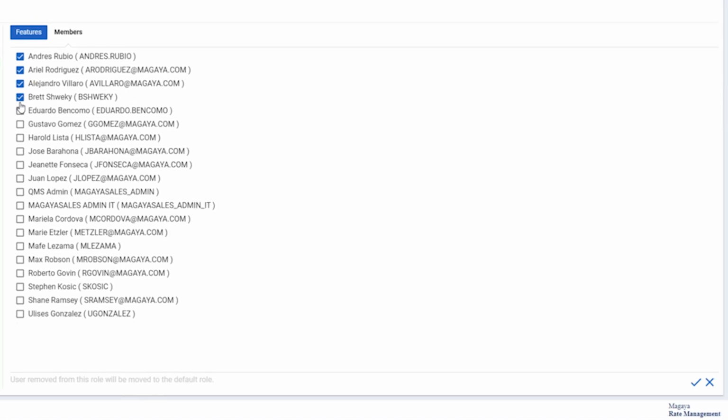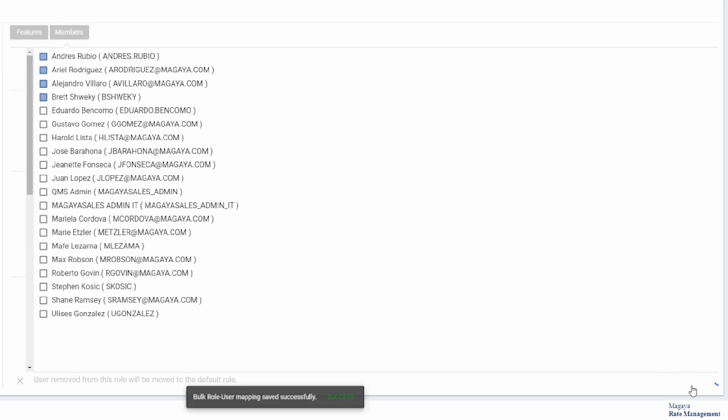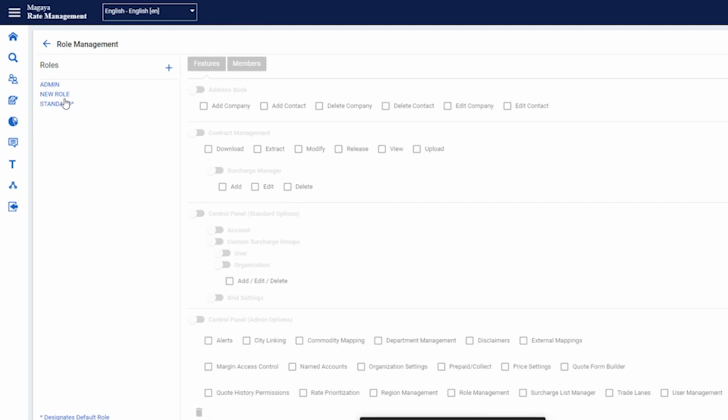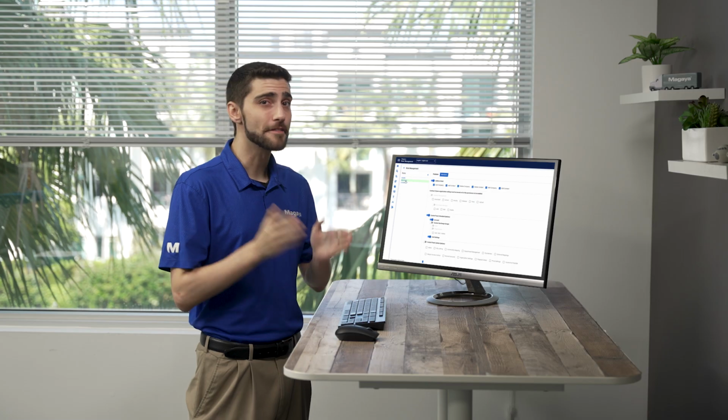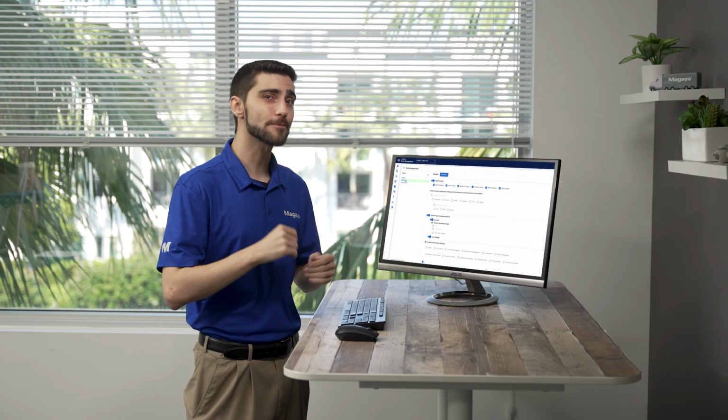When you're finished adding members and setting up the role, click this check button to save the changes. The new permissions for this role will be added to your system. To make changes later, return to this screen and update it at any time. That's it for creating roles in Magaya Rate Management.